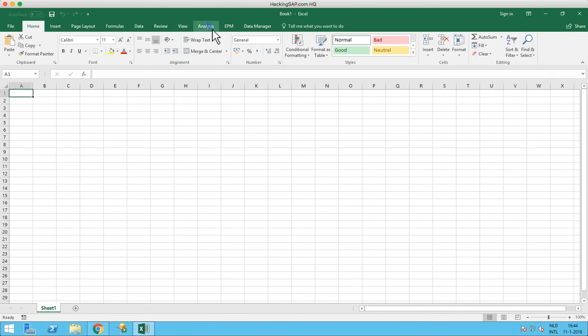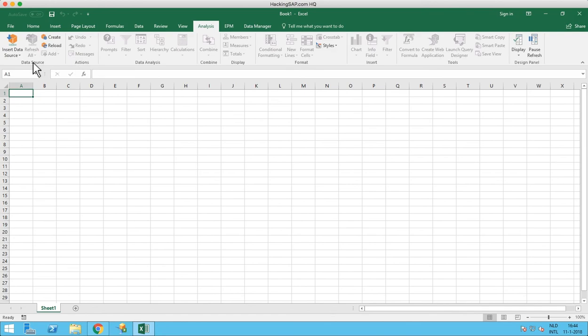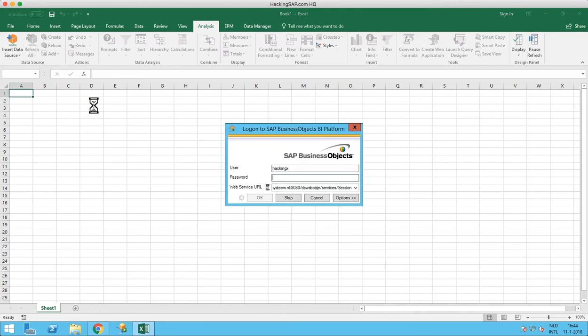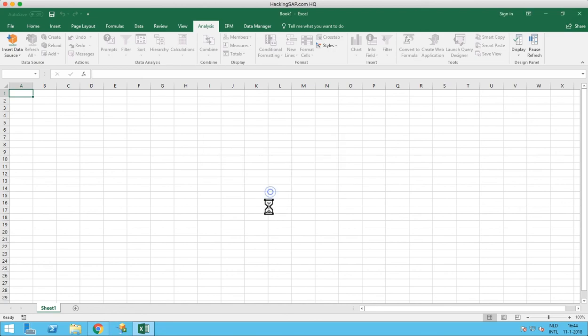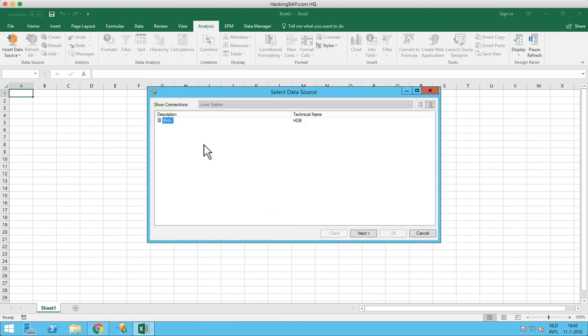All right, and in there we go to the Analysis tab, where we need to create a new data source that lets us connect to the Analytics Cloud. So to do that, we have to create a new local data source. For that, we have to skip the login screen for the BI platform. We're not doing anything with that now.